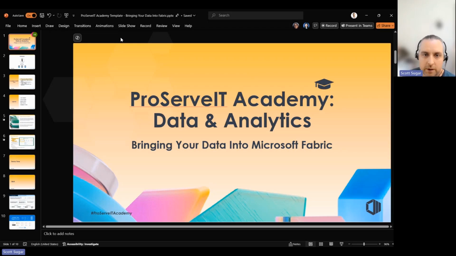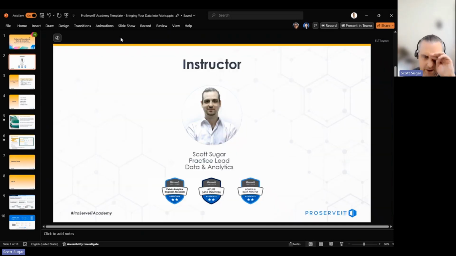So today really it's about how do I get my data into Fabric? That's what we're going to be covering. That's what we're going to be looking at. We're going to look at three, possibly if we have time, four different ways of starting to bring data into Microsoft Fabric. This here is me, practice lead for data and analytics.